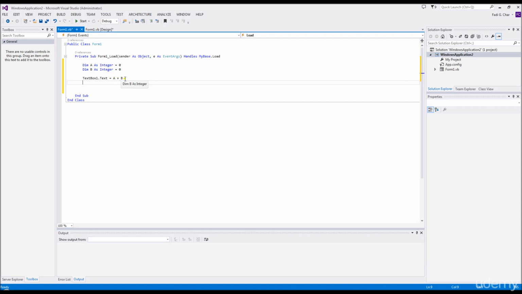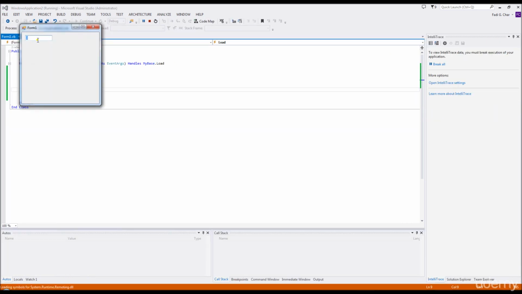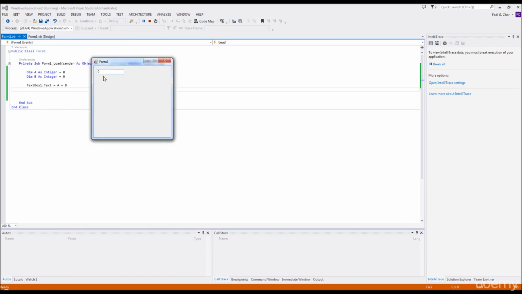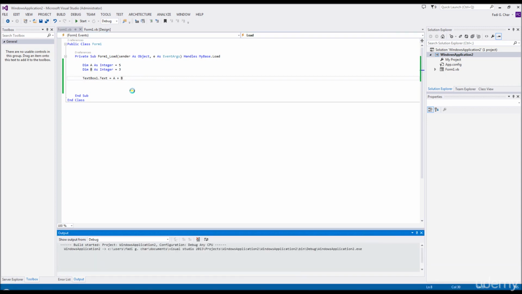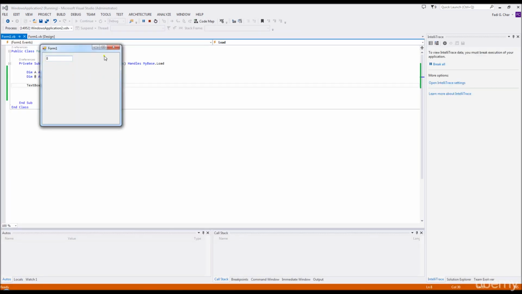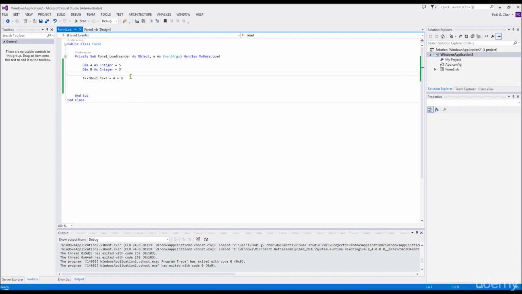So TextBox equals A plus B. Since A is 0 and B also is 0, that means A plus B is going to be 0. So if I run my program, the number is going to be 0. If I set A as 5 and B as 3, the answer is going to be 8. Let's run the program, and there you go, the answer is 8.